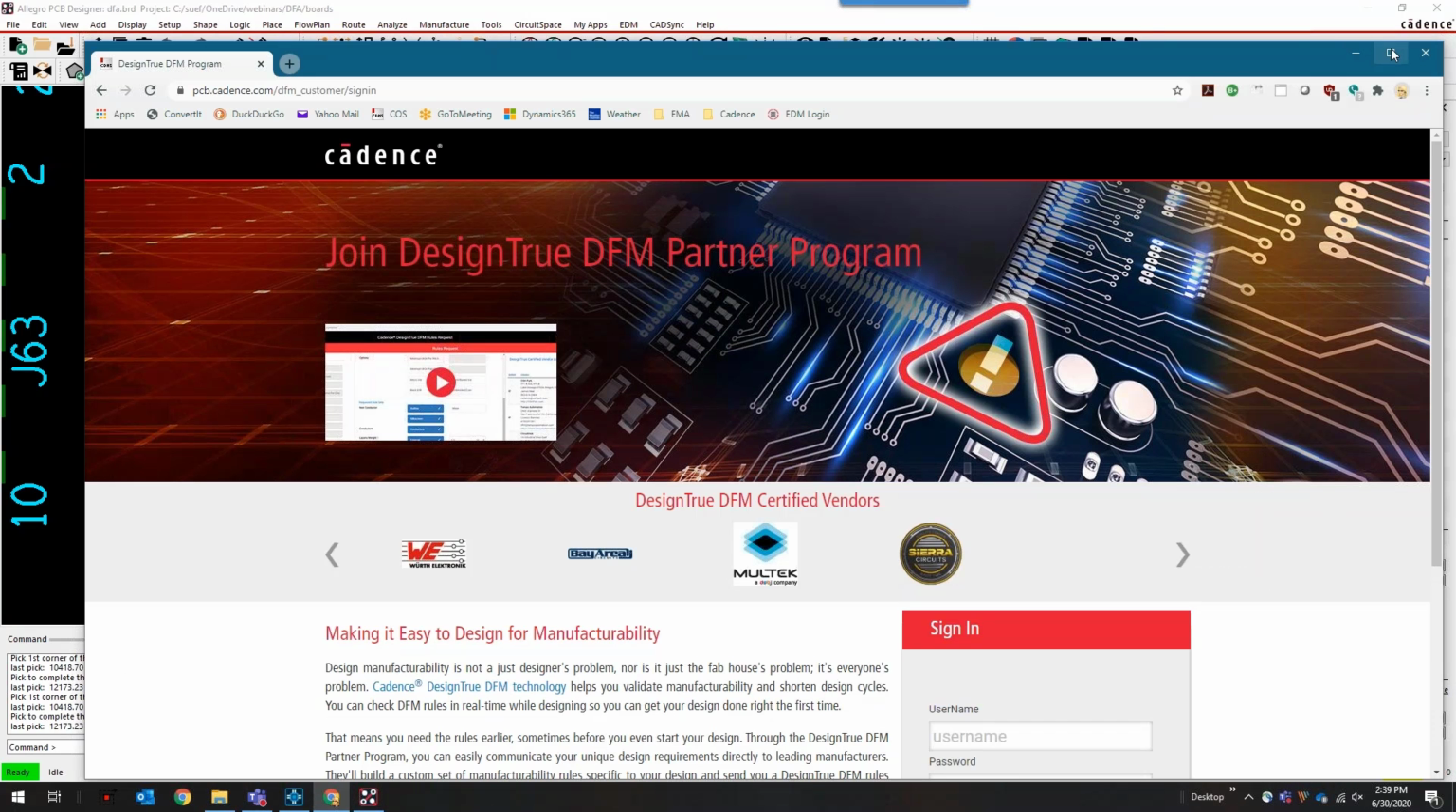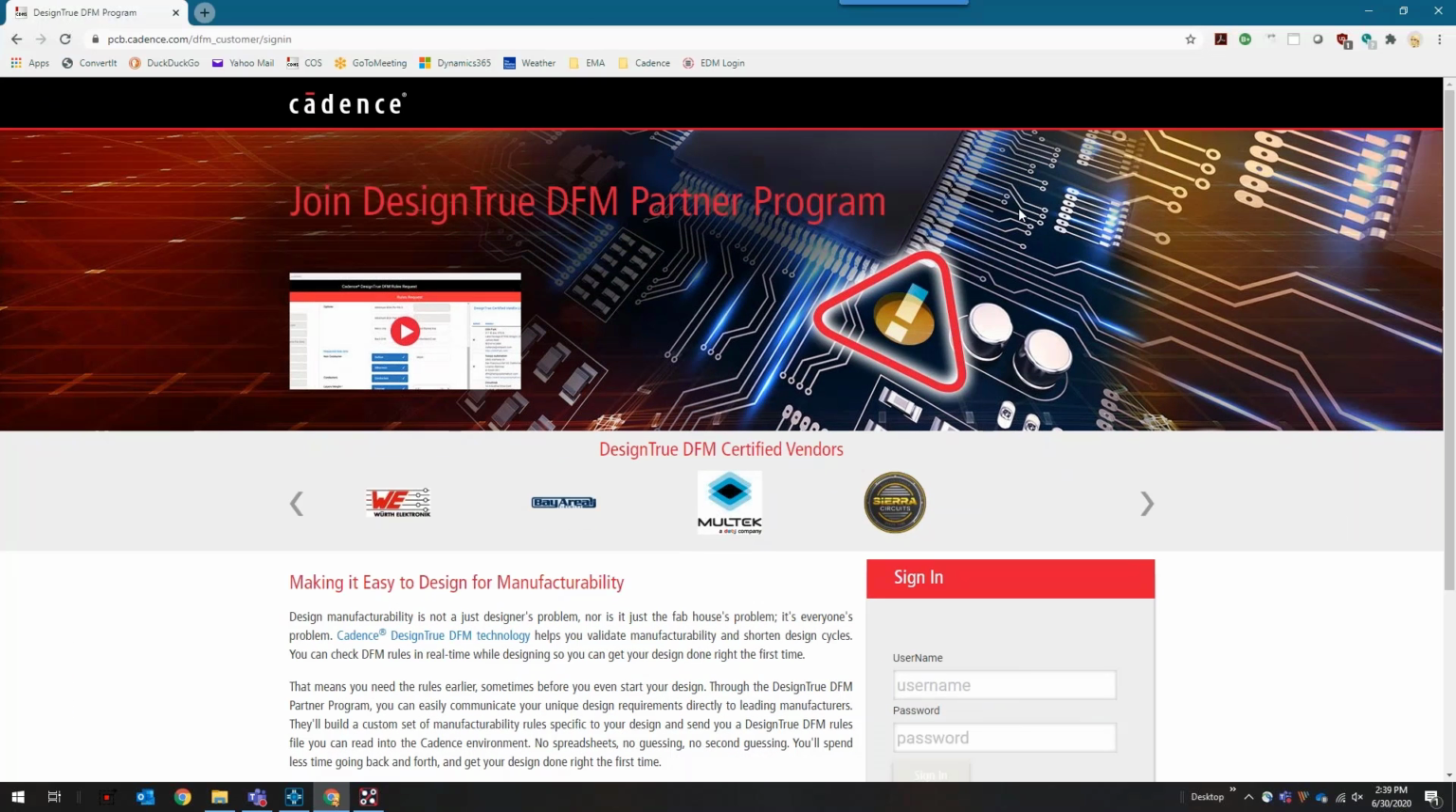So Cadence actually has been working closely with some board manufacturers on a DFM partner program. And through this program, you can work with manufacturers to define a set of manufacturing rules that are specific to your own design. So the manufacturer builds rules and sends you a file which can be read into Constraint Manager. And you can use those rules when you're designing your board to have the product correct by design. So correct to begin with before it goes out for manufacturing.